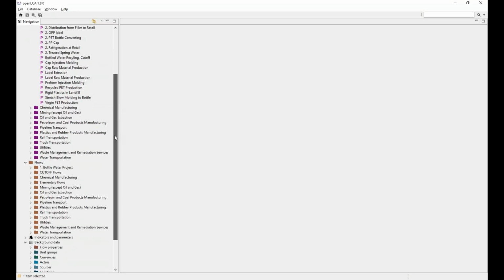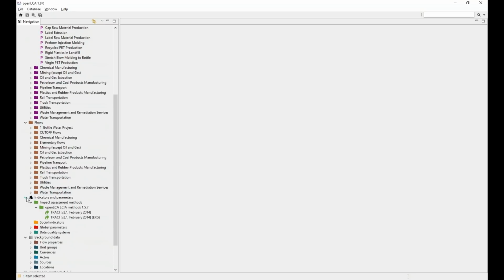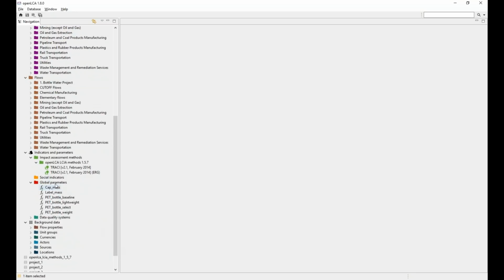In addition, we've also gone ahead and generated a few global parameters. As Sarah mentioned, here in the global parameters folder, we can see that we have a number of parameters that we can then use in any of the processes that we create. So this global parameter indicates that it can be used throughout our model and not just tied to a specific process or flow.